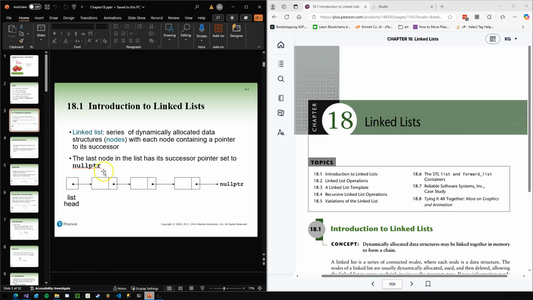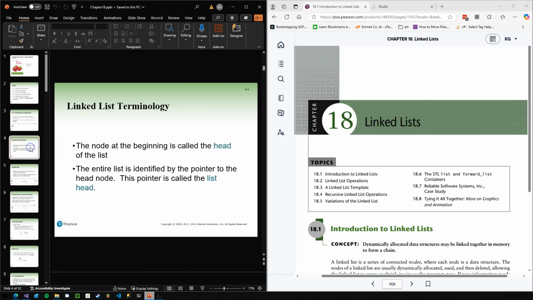We actually need to store information inside of our nodes, and that's where this big empty box comes into play. That is a space where we're going to store whatever type of data we've specified from our template. So we could think of a node as a pointer to the next node, as well as whatever data you want to store inside of the nodes.